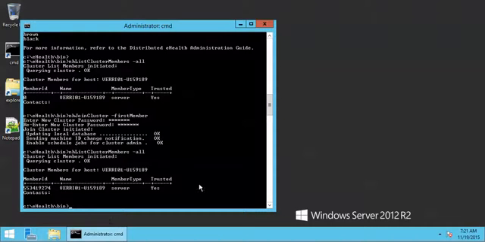Okay, so we see the machine name here, and we're going to take that with us.